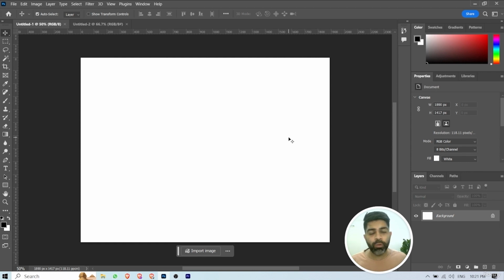And that's it for a quick overview of the Photoshop workspace. Let's understand all of these panels in detail in the next couple of videos.